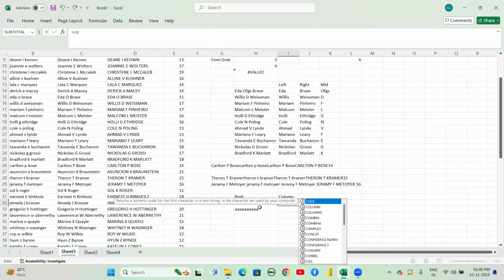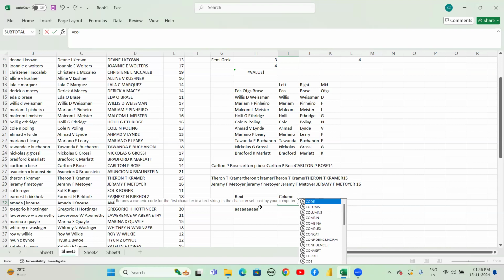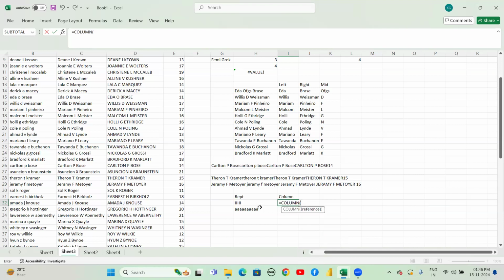When we use the column function A1, it shows the column number 1. This is the column number, which means this is the one position.